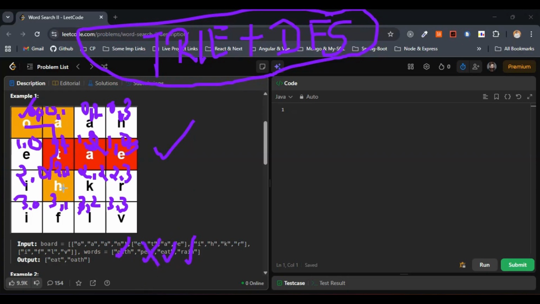Next let's go with the E here. E is present at 1 comma 3. We can only move up, down, left and right. There is no cell above, so we will move left. A is present, so we'll be moving left. After A, again we'll check whether we can move up or down. We have A, which is not required, and K, which is not required, and we have T, which is required. So see here, we have found eat. We have found oath here, and we have found eat as well.